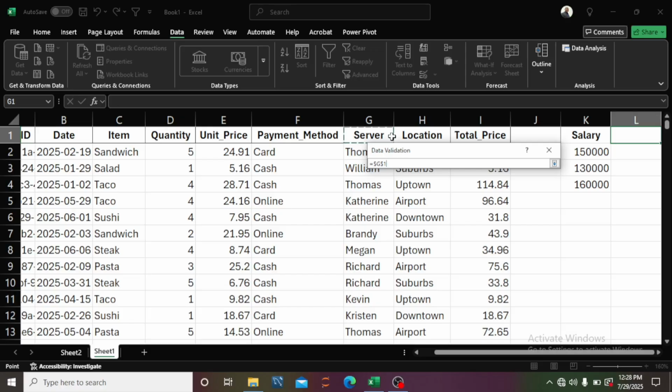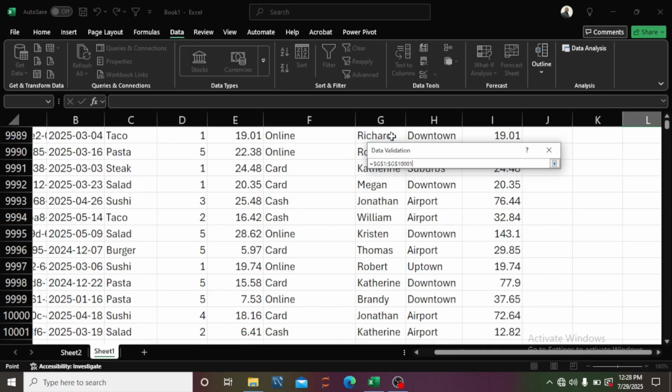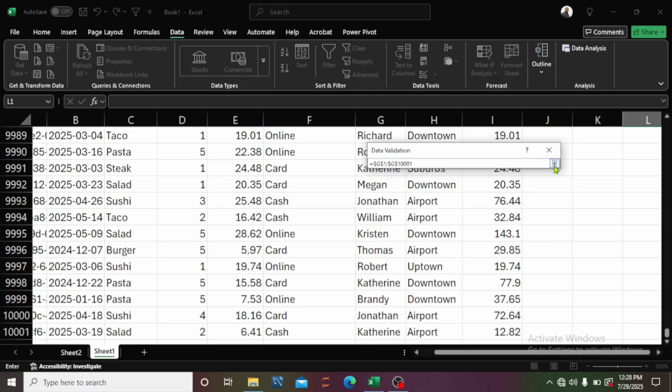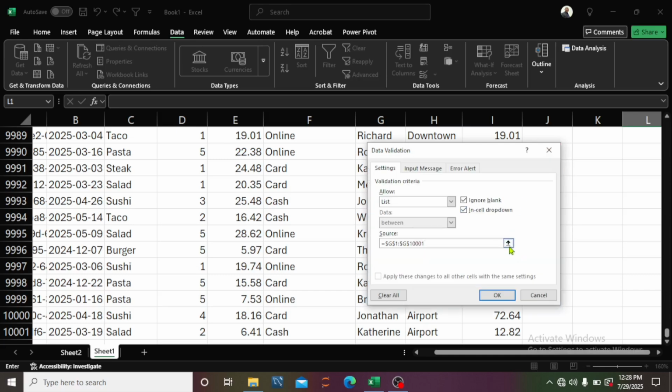So I go and click on server, shift control down arrow key to highlight everything. And once that is done, you come back to your data by clicking on that small tab there. Yes, this icon, this is the icon. You click on it, it brings you down here.